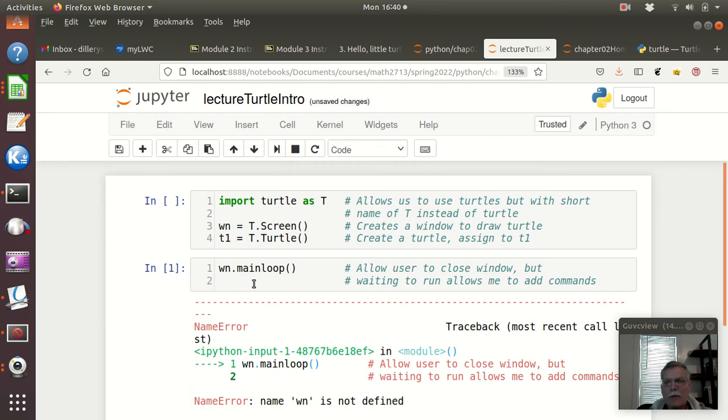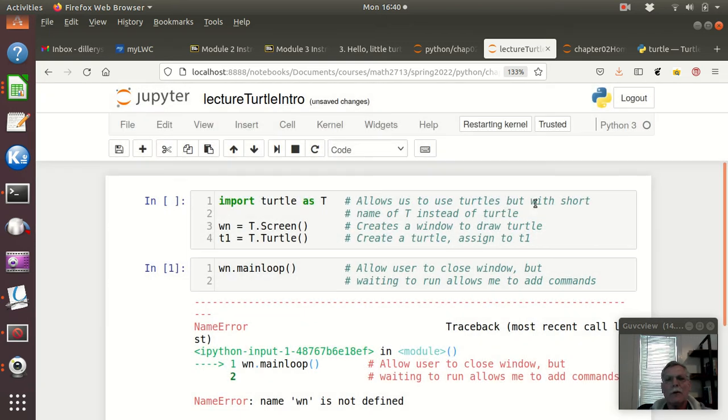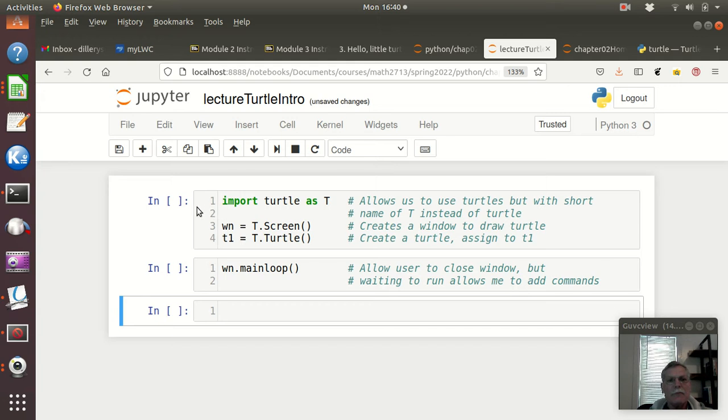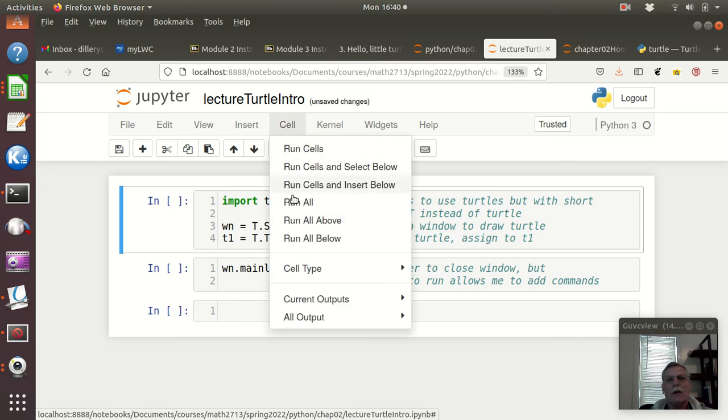Did I try to run all of them? Let me restart and clear output. This may be a short video. Oh, maybe I was clicked in that window. Yeah, that was the problem. I think I clicked in there to show you what was going on. I wasn't clicked up there. So we'll try that again.